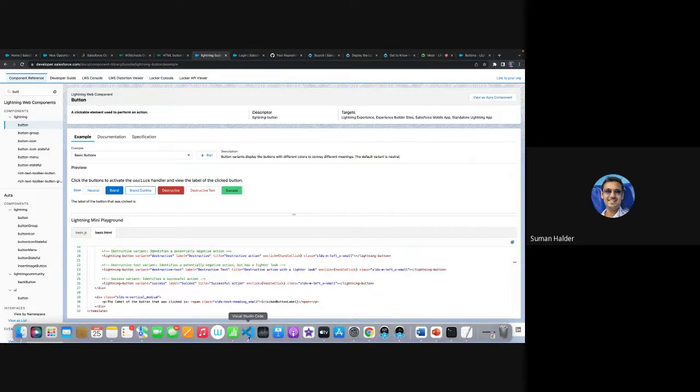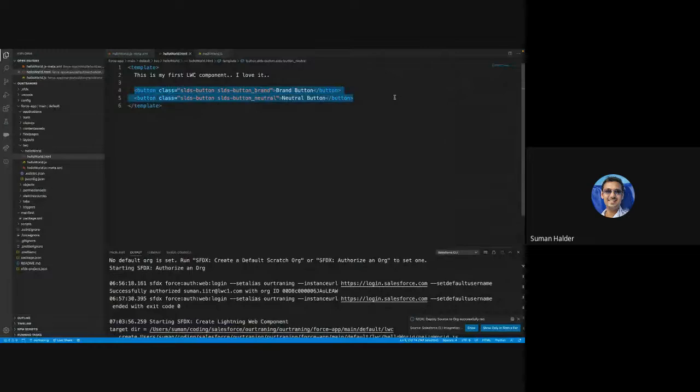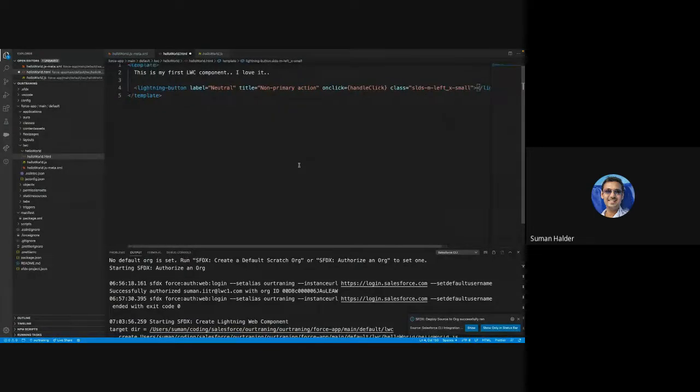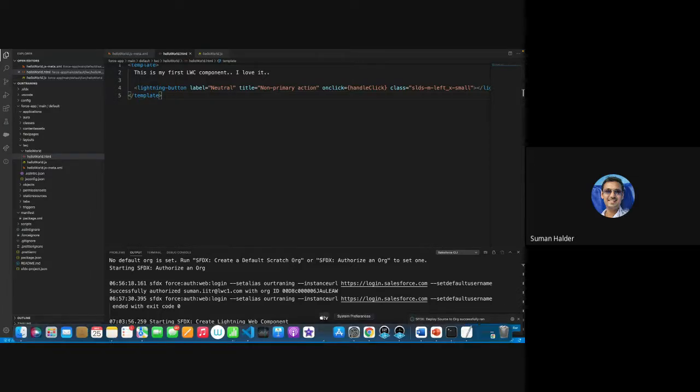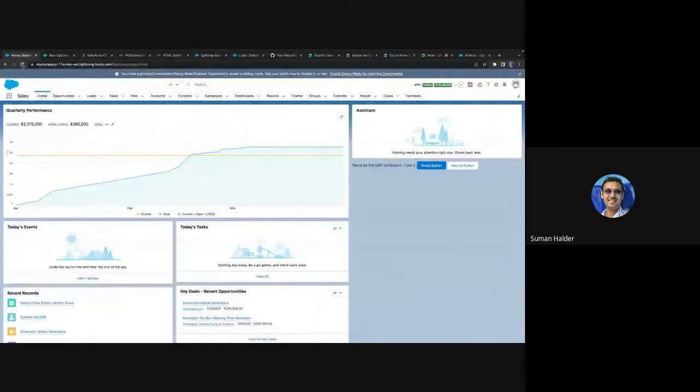So if I go here and instead of using this, I just use this. And then see, this is neutral. I can just change this to brand. It will be branded then. So if I just use this and then deploy it to the org, and then come here, you will see the same feeling. I mean, UI wise, you will not see much change. You will see the same, brand or neutral, right?